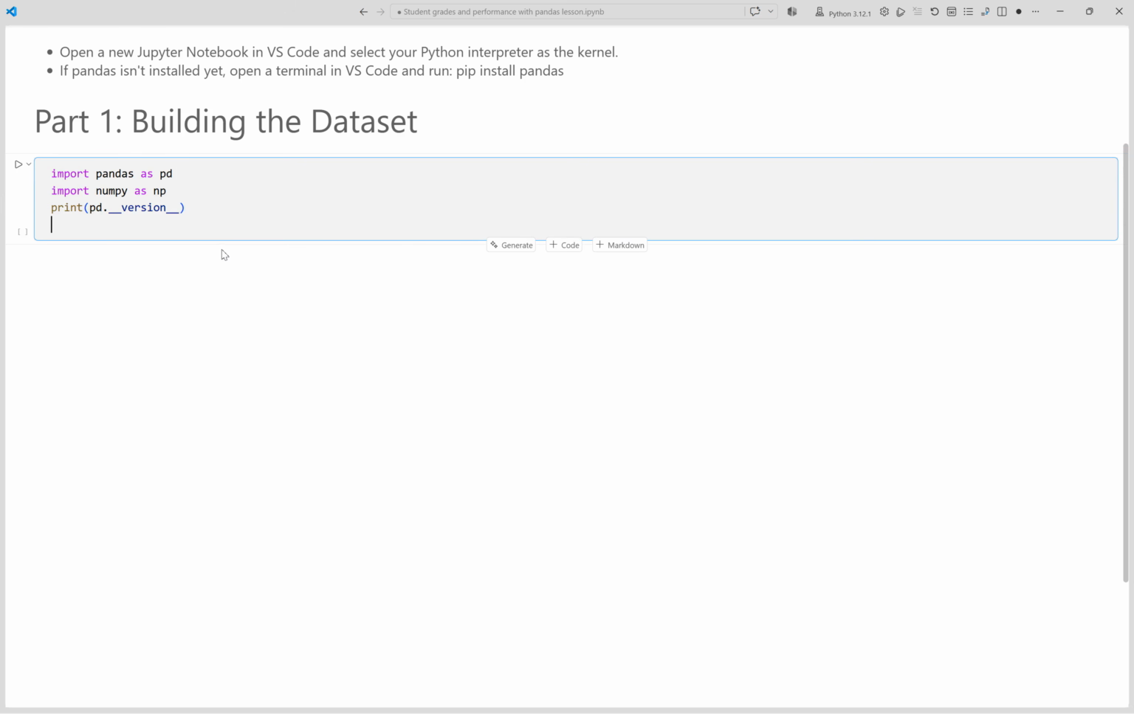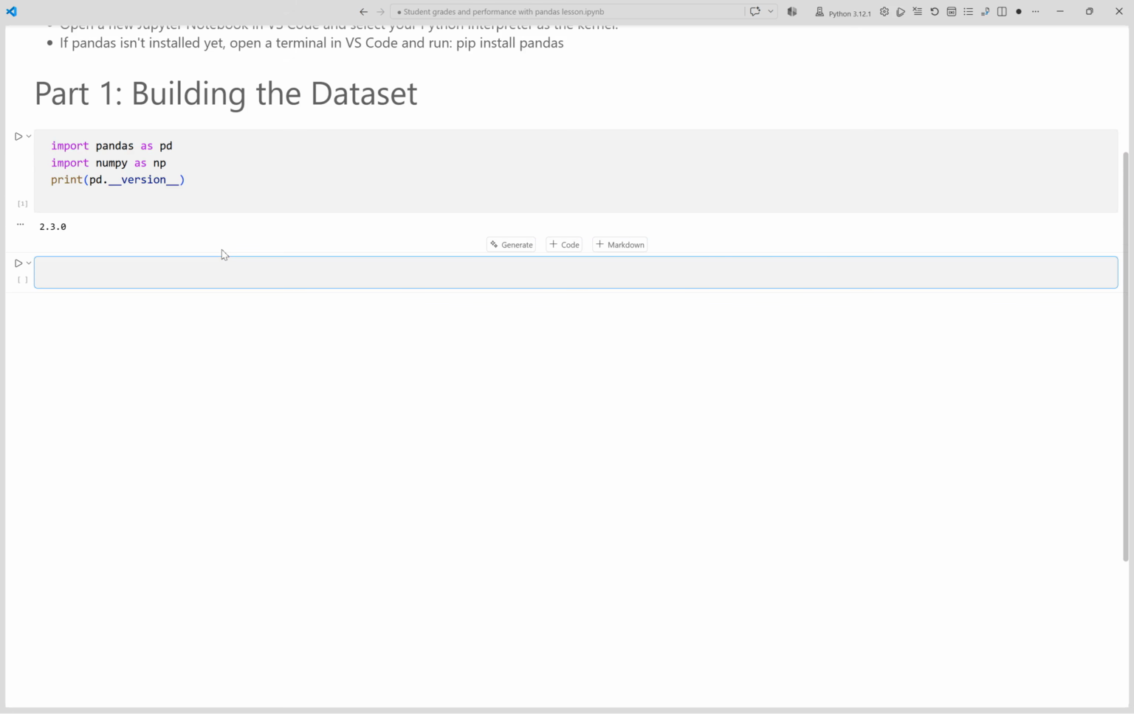Here, we confirm the pandas library version is 2.3.0, ensuring compatibility for our dataset building steps. This check helps us avoid version-related issues later, so our data manipulation functions as expected throughout the lesson.